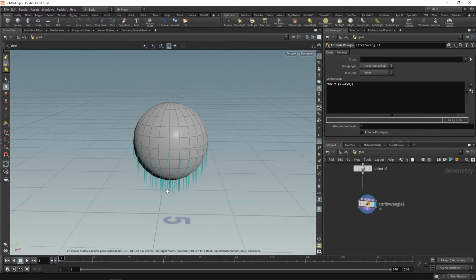So for example, if you were creating a cannonball and you wanted to shoot it out of a cannon, you could give it some initial velocity with v@v, right? And when it gets put into the dynamics network, it will use that velocity and shoot the cannonball out.